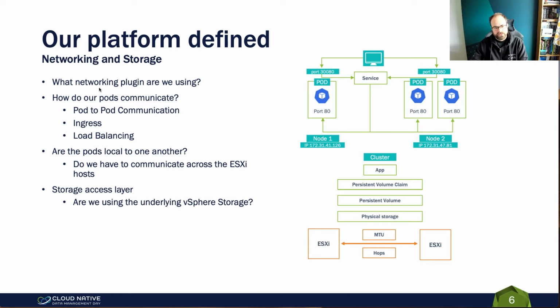So, first thing we need to address: what network plugin are we using? This is our CNI. Are we using something like Calico, Antrea, Flannel? There's a number of them out there. They all come with their own benefits, but also their own caveats as well.